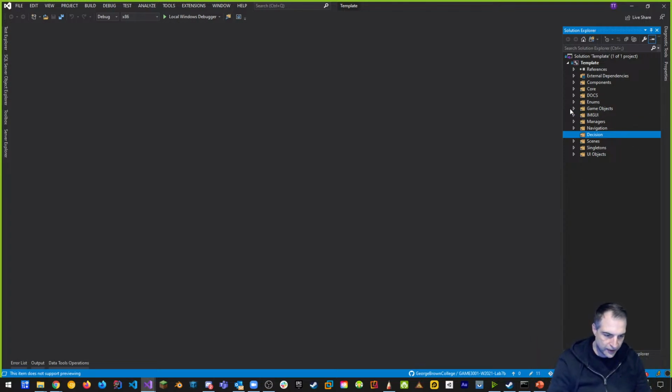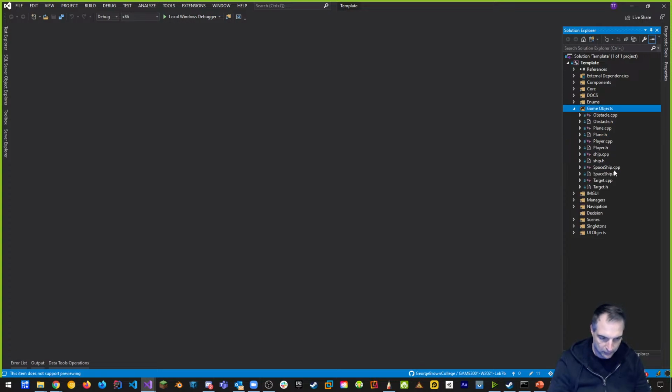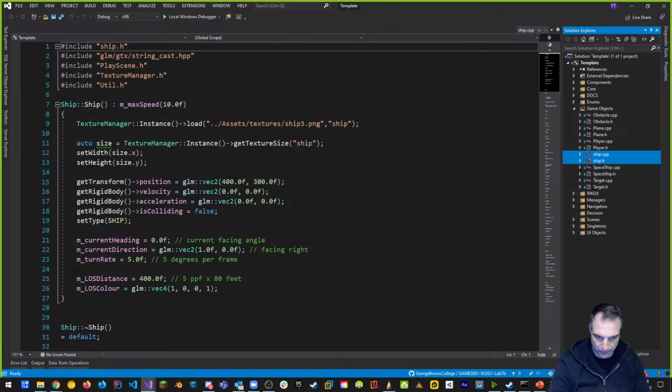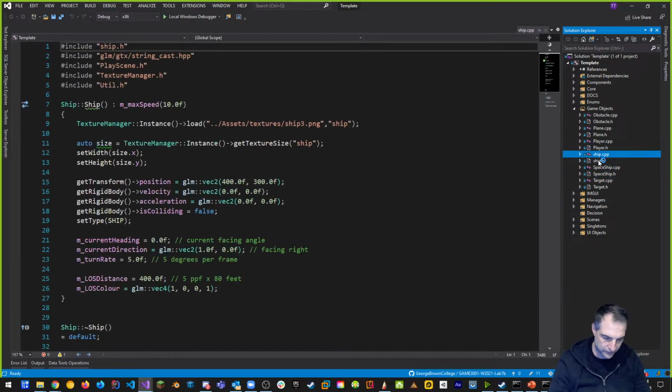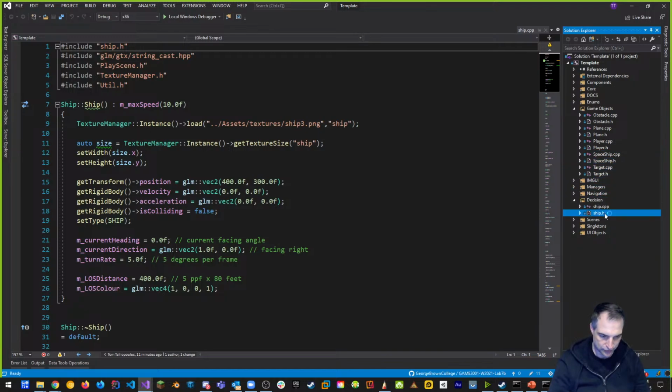I know that in my game objects, I want to convert my ship to an agent here, because there's a lot of stuff in here that is not game object related. It's specifically related to AI, right? So let's grab my ship and drag and drop it into decision for now.